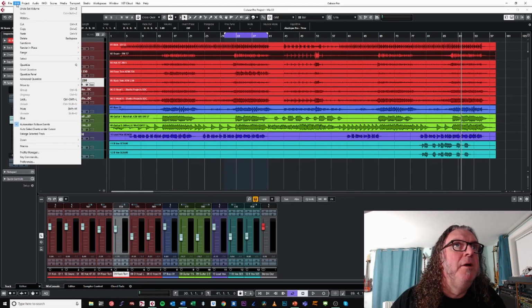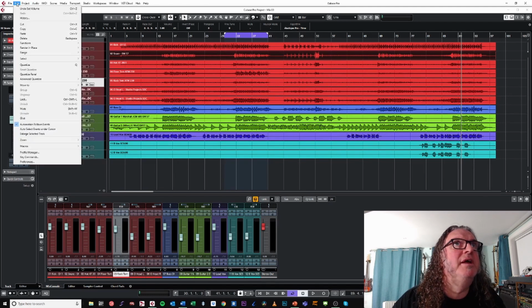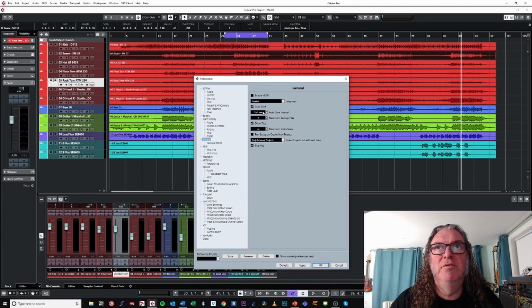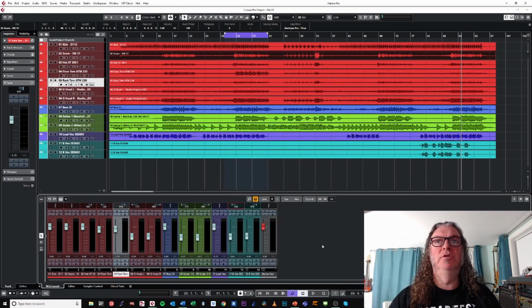File, Project, Preferences, go on to General, maximum backup files 5, and it's going to back up every 10 minutes with the auto save. So that's a cool little trick to know that's there.